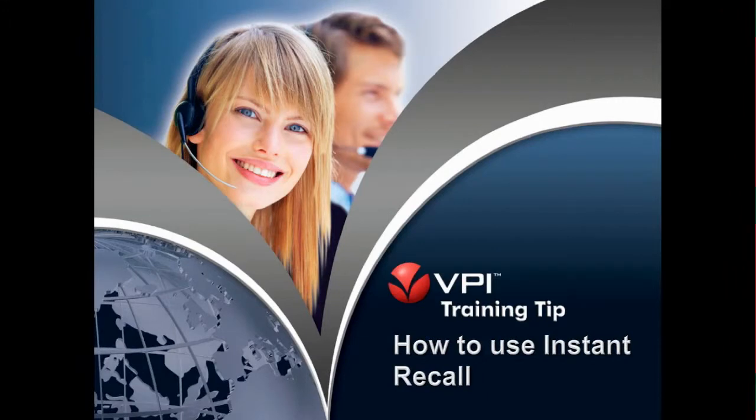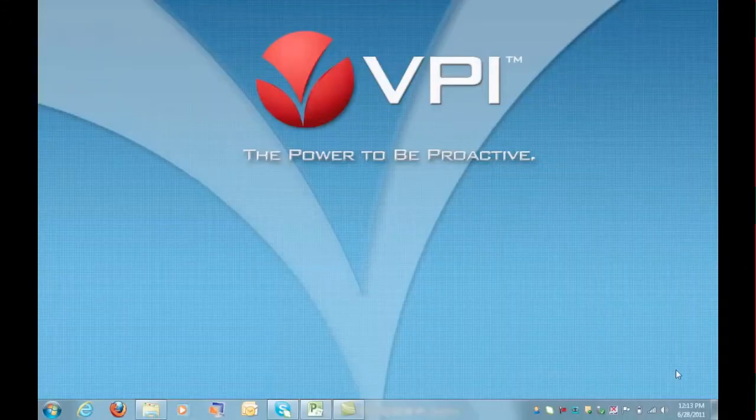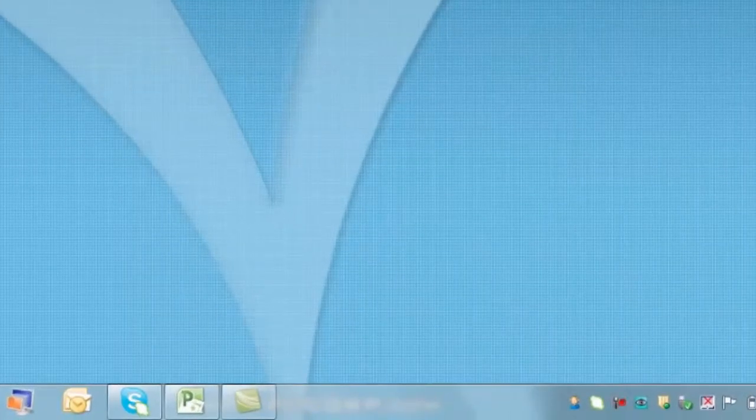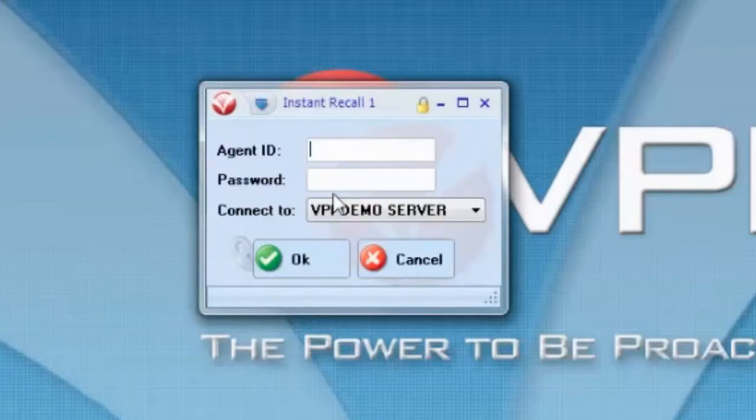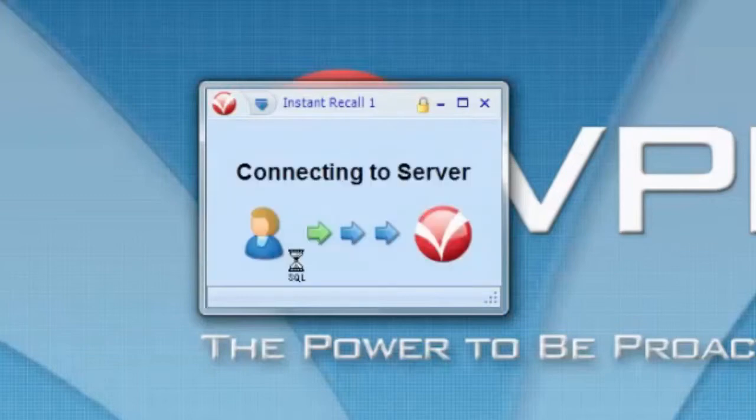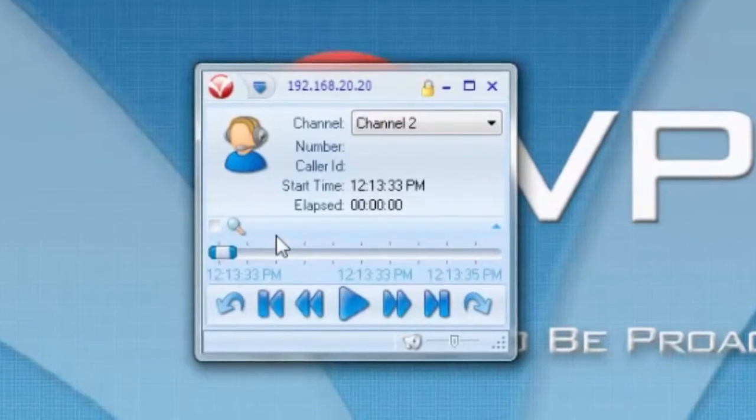How to use Instant Recall. VPI's Instant Recall tool is easily accessed by a click on the desktop. The call taker or dispatcher logs in with a unique ID and password to connect to a specific logger that manages the recordings of his or her channel. Once logged in, the Instant Recall application remains active and current for the user throughout his or her workday.